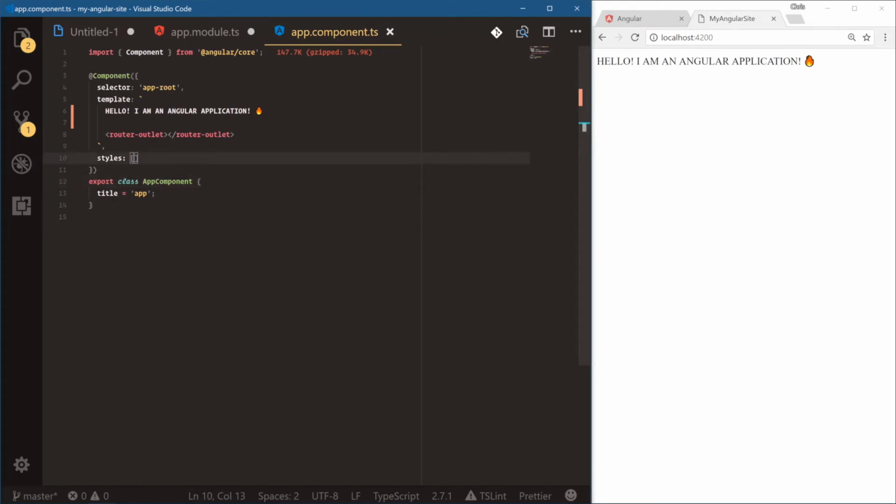But this is going to be the foundation for an Angular component. We have our component decorator, and then we have our component class and our template. And we'll see how we can build out more components really soon, but components are a really good way to build up our application into modularized parts.